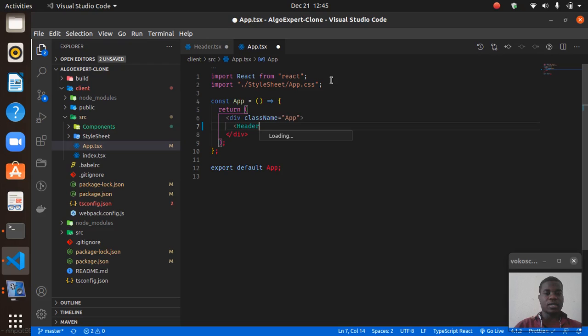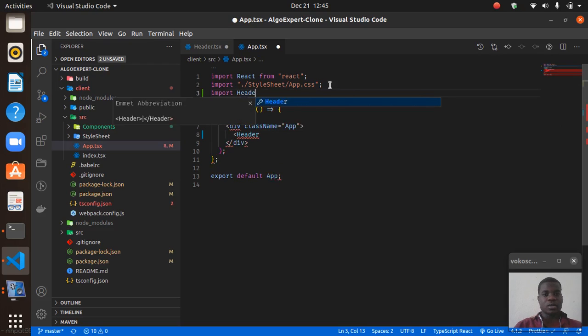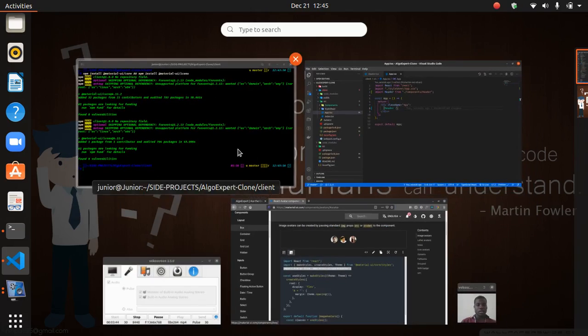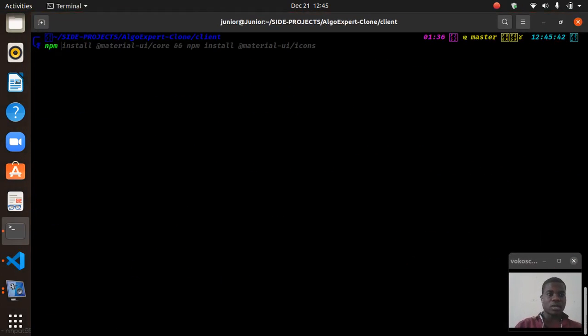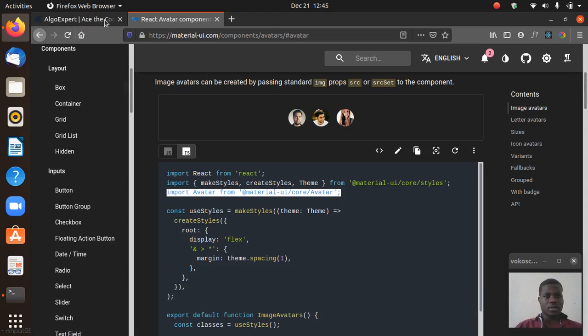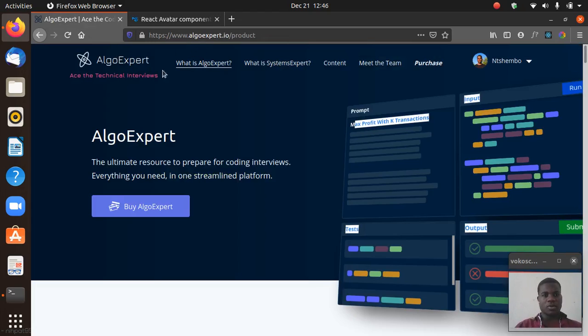My IntelliSense is not working, so let's just manually do this. Header from components, and I want to grab that header. Let's get that there, save that, and now if we start our application, npm start, that should give us our project with the header, right? I think right now Material UI is something that we don't need because there are no icons for this header, right? There are no icons.